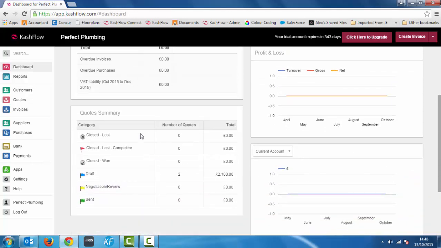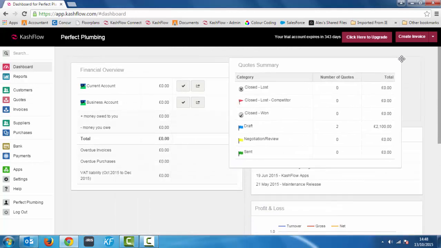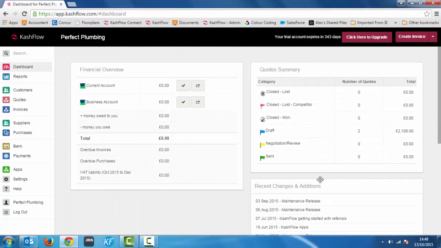If you manage and track quotes within your business, you can see here we have a quote summary, and I have 2 draft quotes in the system, and I can see the total of those here. Depending on the important information you want to display on the dashboard, you can move these boxes around, so you can change the display depending on how you want to view that.